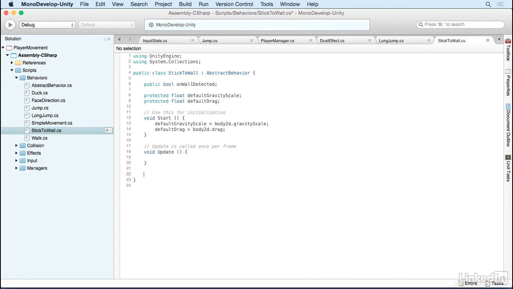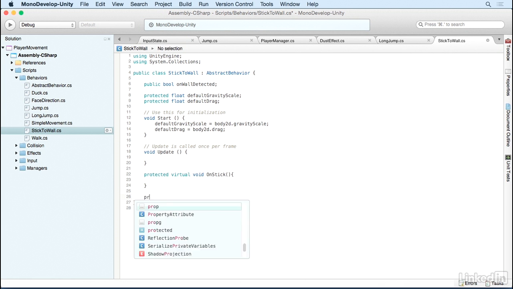Now we'll need to create two new methods, one that gets called when we stick to the wall and one that gets called when we're off of the wall. We'll make these protected. The first will be called onStick, and the other will be called offWall.